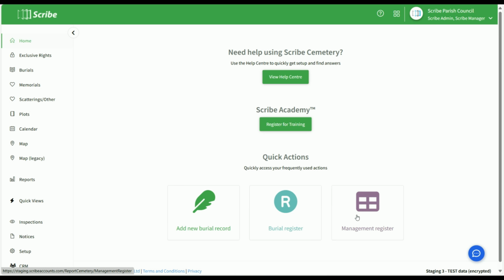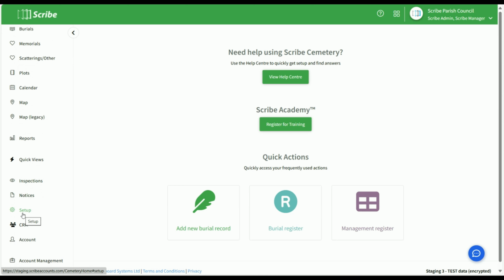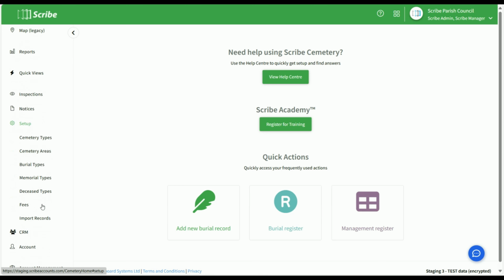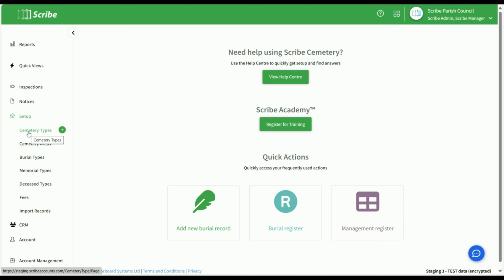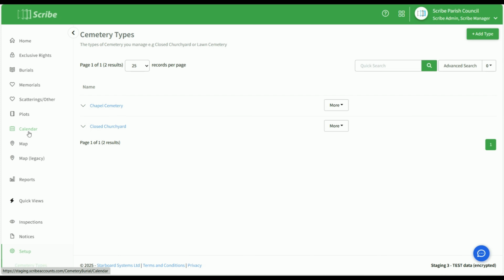Begin with your setup so that you can start keying in your records, you'll need to work your way through the setup menu that we have on the left. Clicking onto the setup menu, the first thing that we have in the list, the sub-menu, is our cemetery types. Clicking onto cemetery types will display a list view of the cemetery types already on the system.